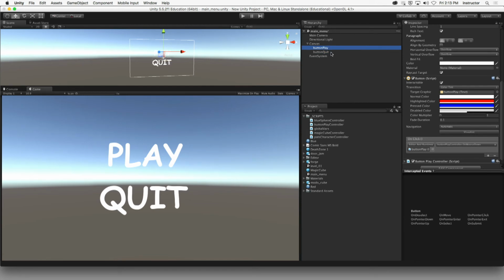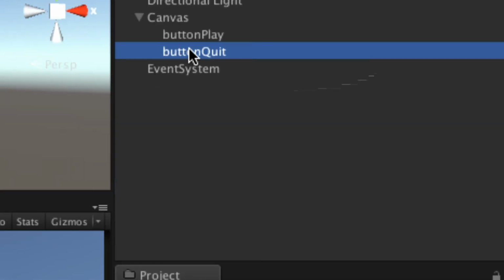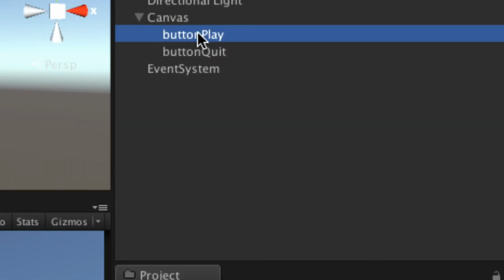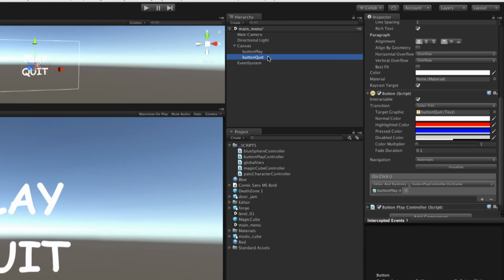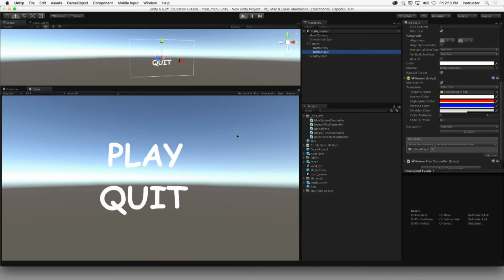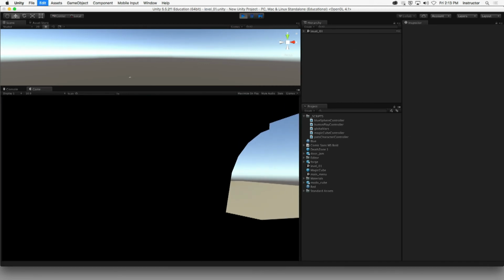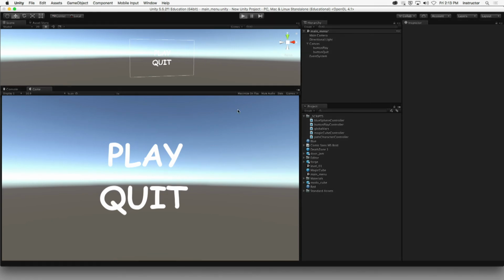That's a bug, I think. When I duplicated this game object, it unhooked all of the function commands in those UI settings on button play. That wasn't very nice. Let's try it again. Okay, that one works. It plays the game. Okay, let's try it one more time with the quit button.